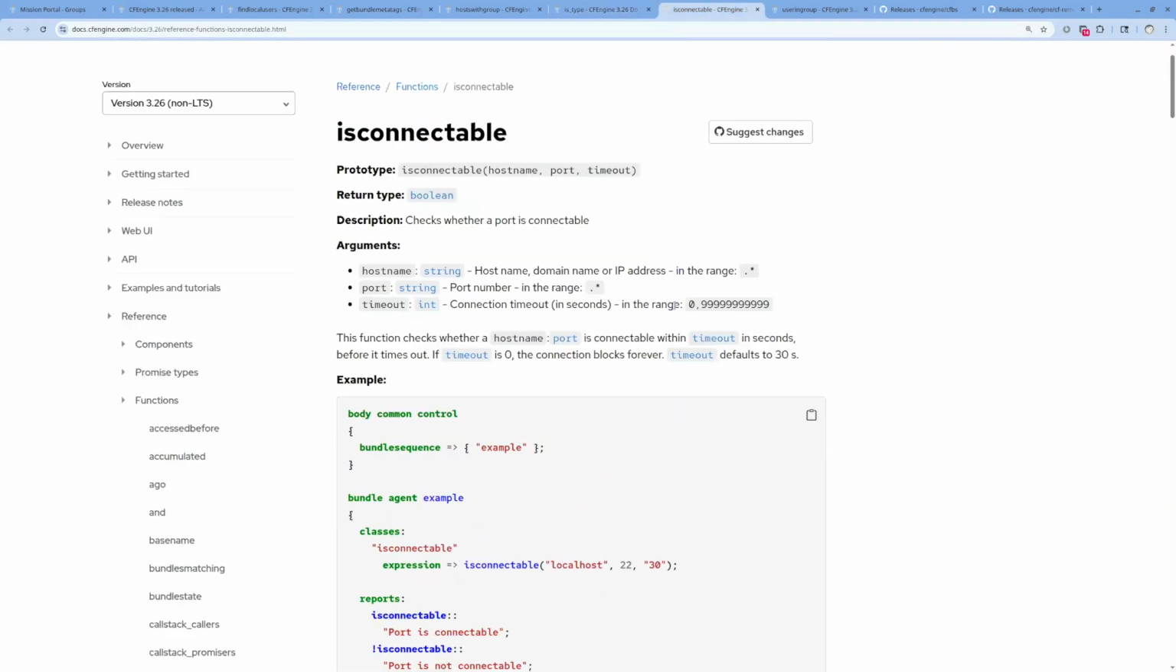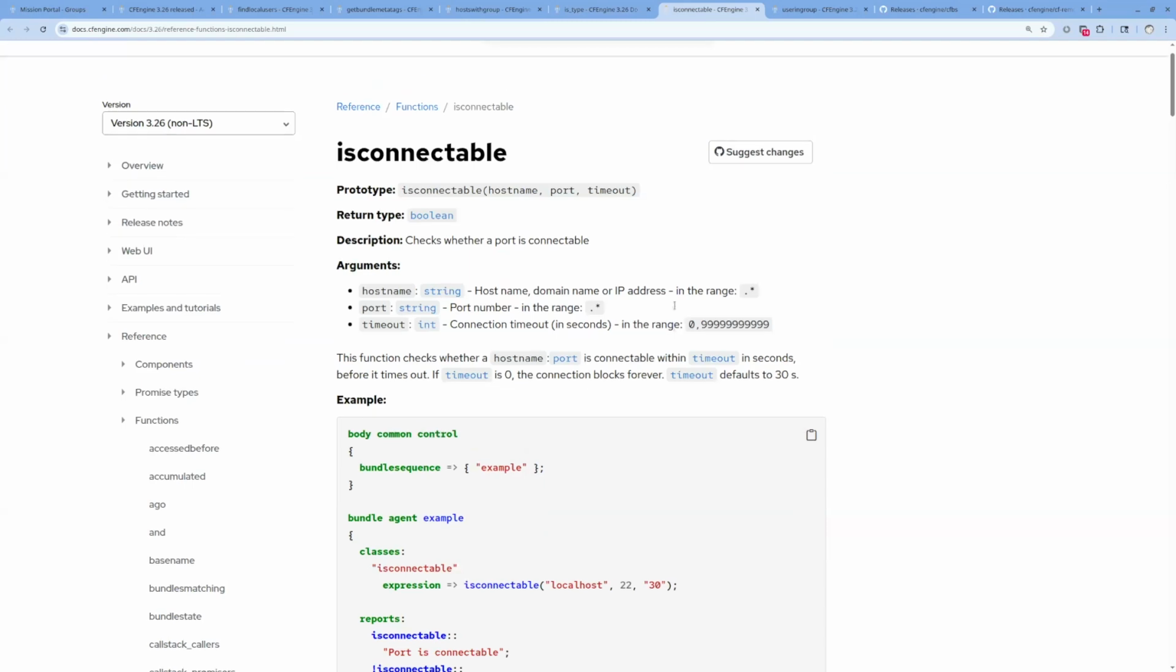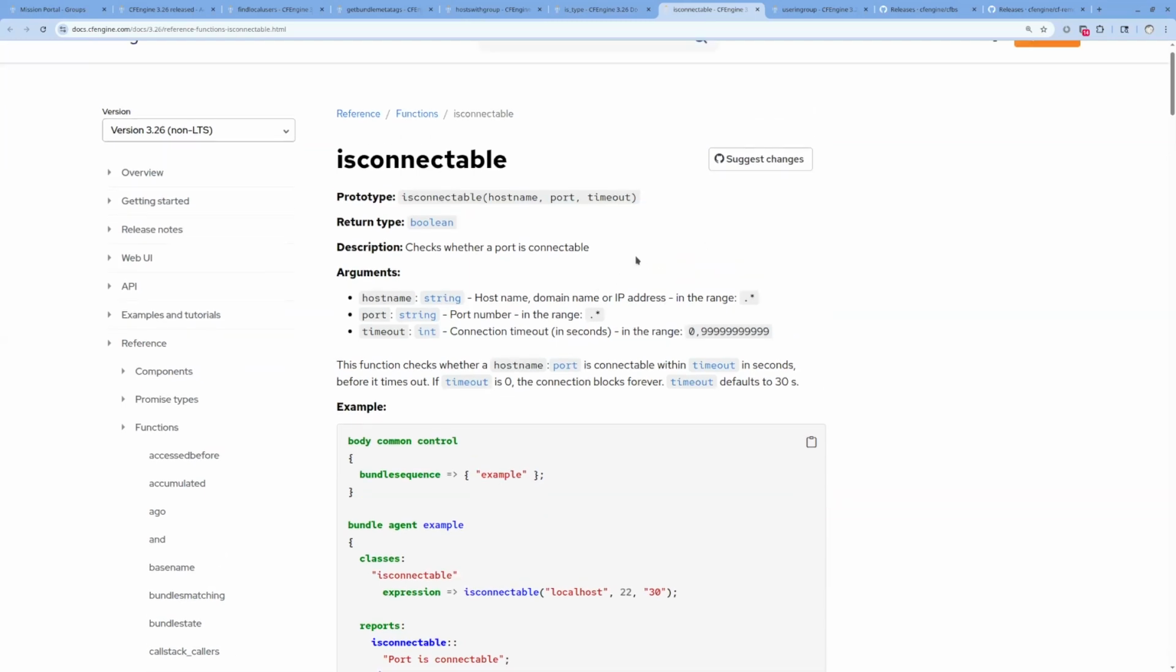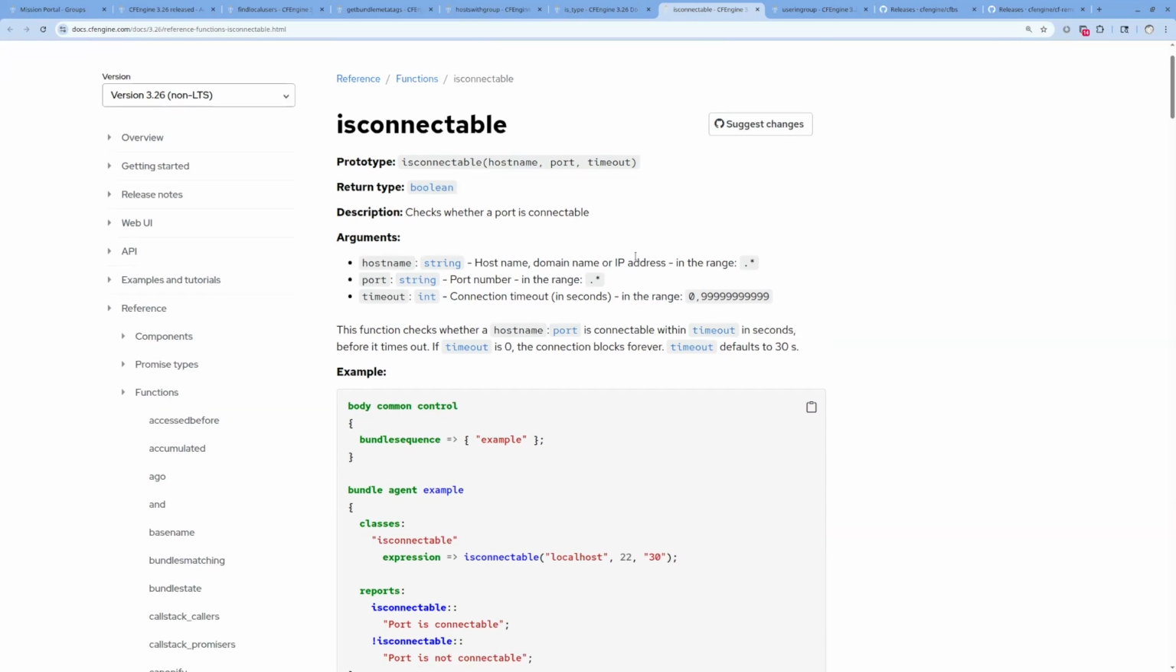Is connectable. So this is another nice convenience function to help you address cases where you're dealing with remote resources within your policy. Generally speaking, we recommend that you write your policy so that it doesn't depend on remote resources. But in practice, sometimes you do need to depend on remote resources. And if a remote resource is down, you probably have bigger problems. But is connectable can help you avoid some of those problems becoming worse, waiting on something like a timeout.